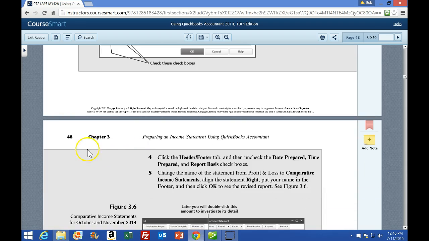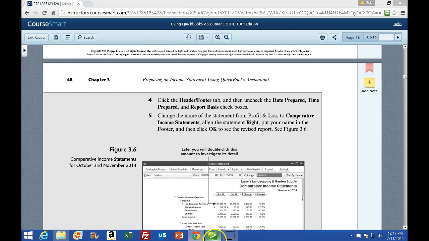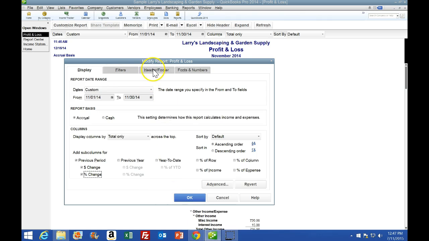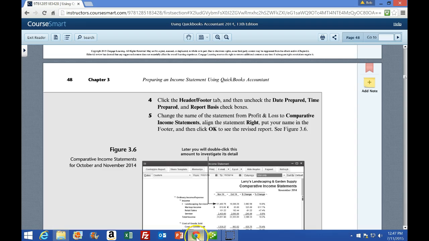Then we're going to scroll down. I'm on page 48. Number 4 says, click the header footer tab. And then what are we going to do? Uncheck date prepared, time prepared, and report basis once again. So the header footer tab is up here. We've got the date prepared, time prepared, report basis, taking these items off once again there.